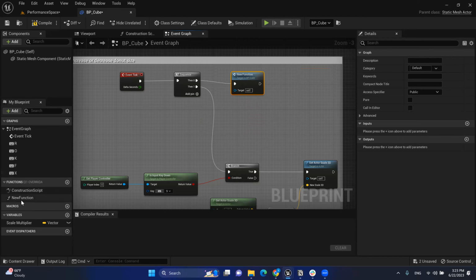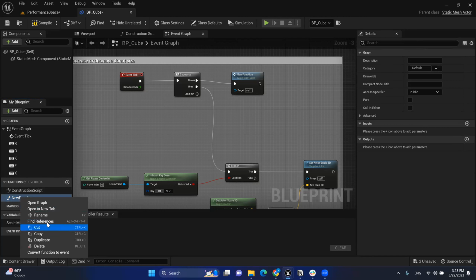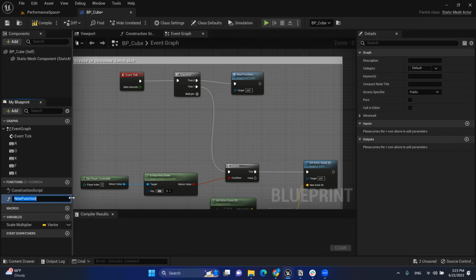We can find this function on the left side here in our function tab. We can click it and rename it. A shortcut for renaming is pressing F2 on your keyboard. Or I think you can also right click and rename. Yeah. Let's call it increase size.